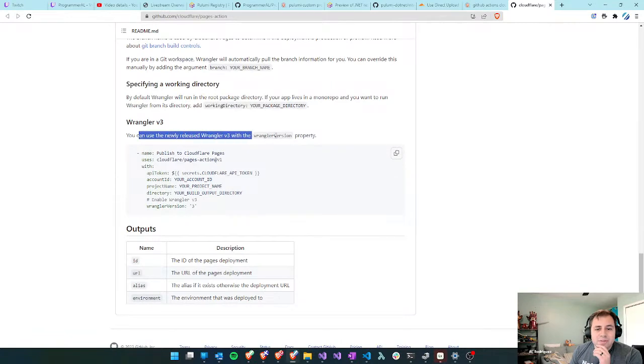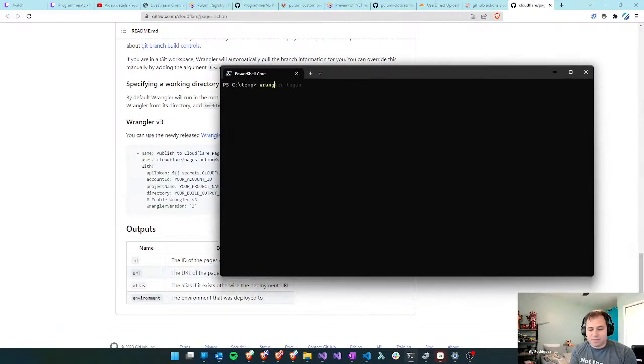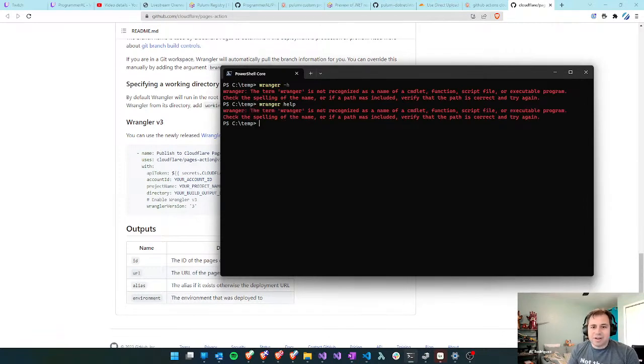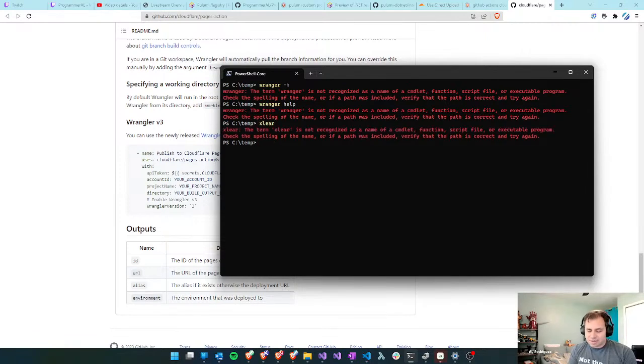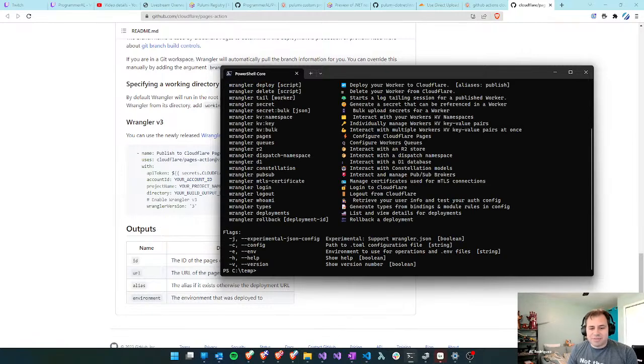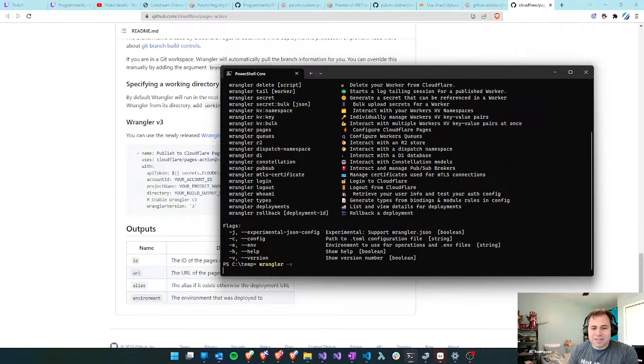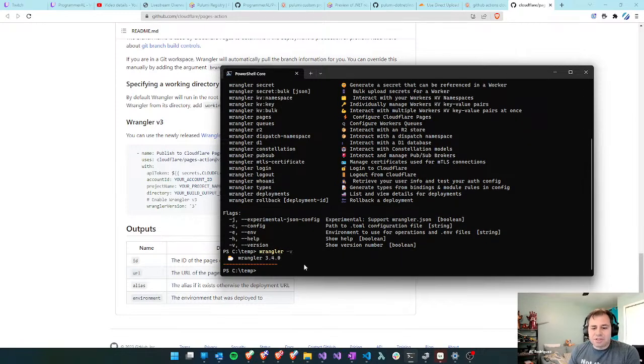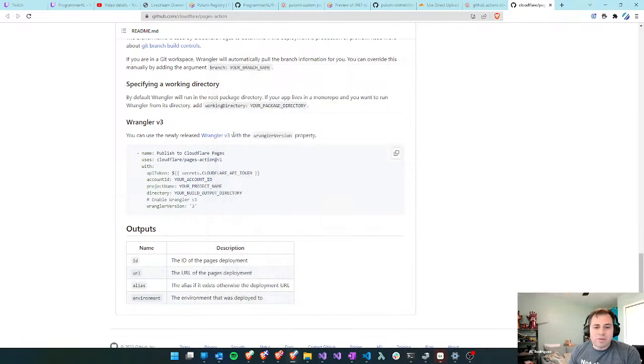Or Wrangler. You can use the newly released Wrangler v3. Wonder which version I have installed. I did just install it the other day. Wrangler help? Nope. Okay, Wrangler help. Oh, it would help if I spelled this correctly. All right, I cannot type today. Wrangler help, there we go. Wrangler -v. I'm using 3.4.0, so that's what I get for having installed that very recently. Okay, cool, so we're good there.